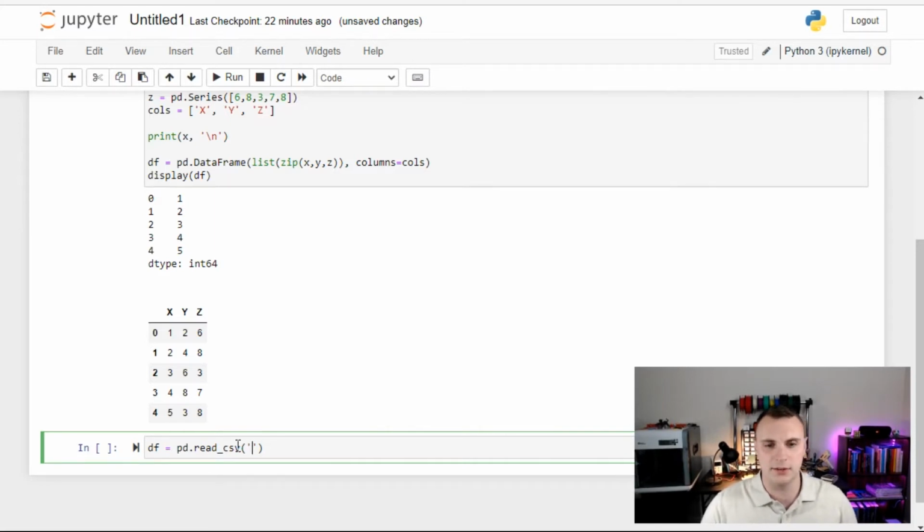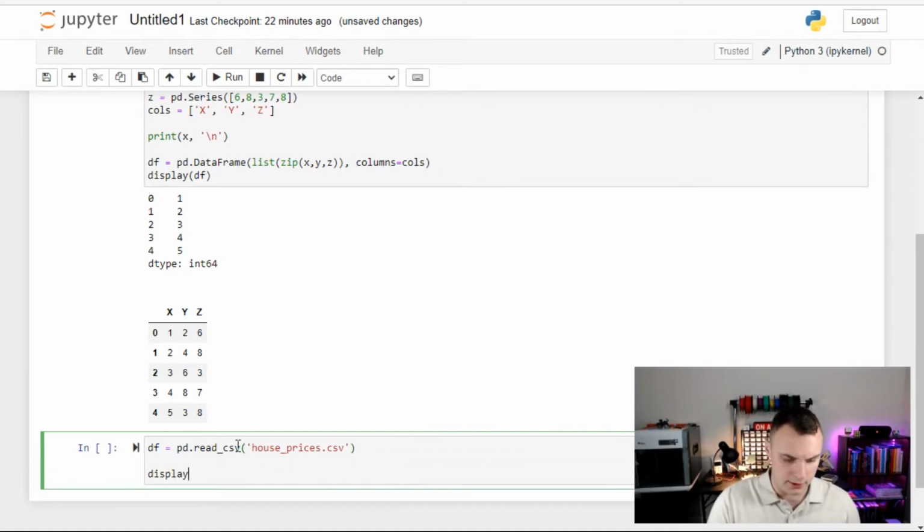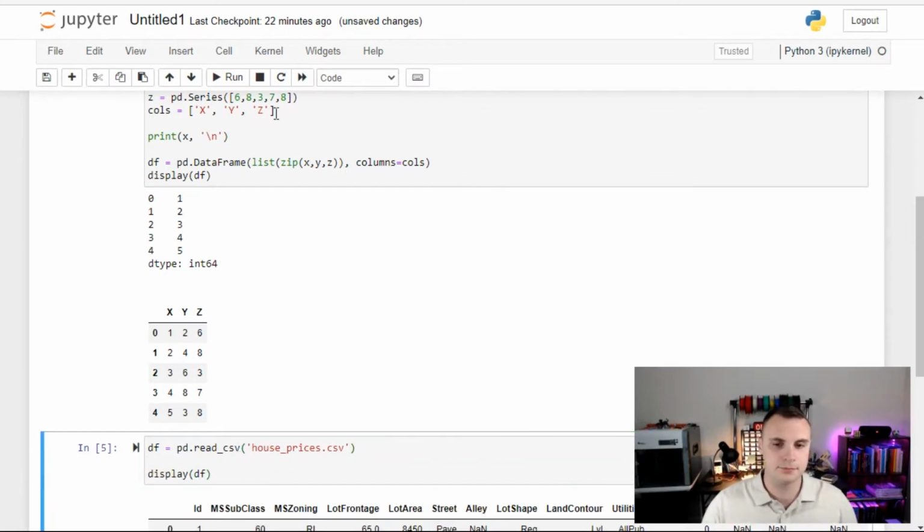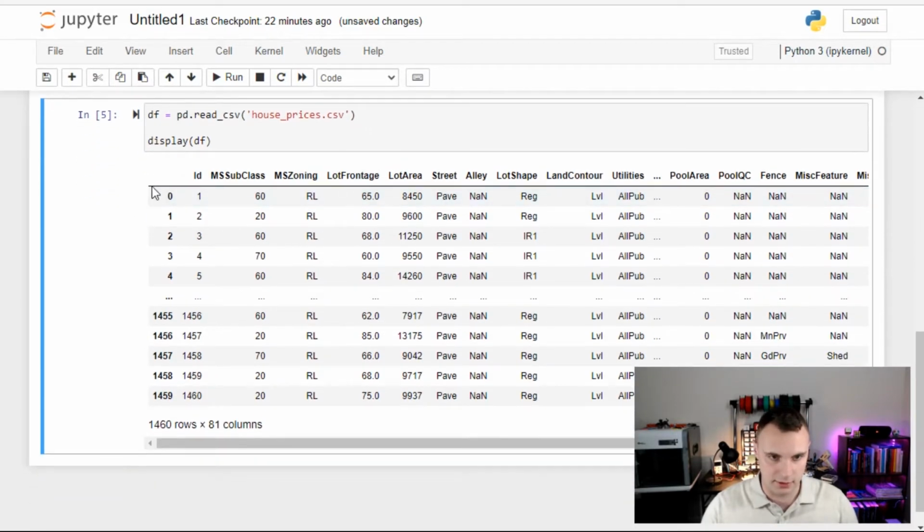In this case, I downloaded a typical beginner machine learning one, and that is the housing prices. I got that from Kaggle. I can put a link in the description for that as well. But I saved it as houseprices.csv. So now if I go ahead and I display the data frame, you can see now that I have a whole bunch more rows and columns.